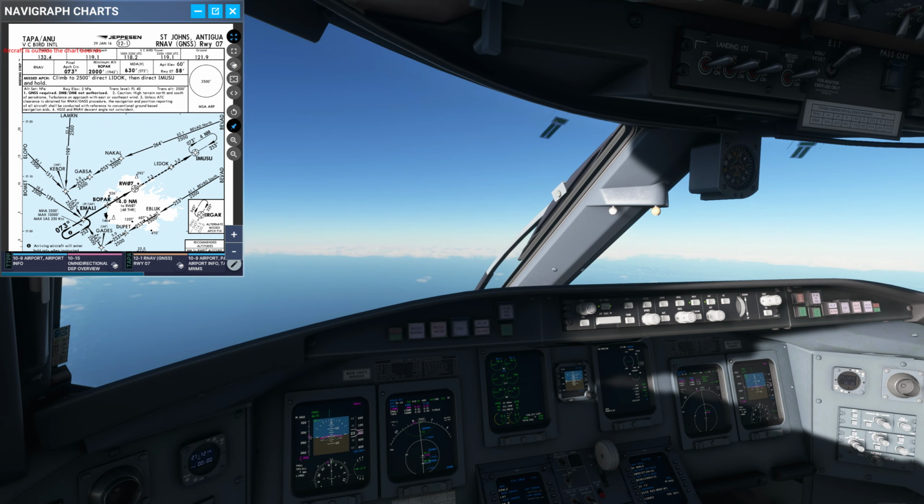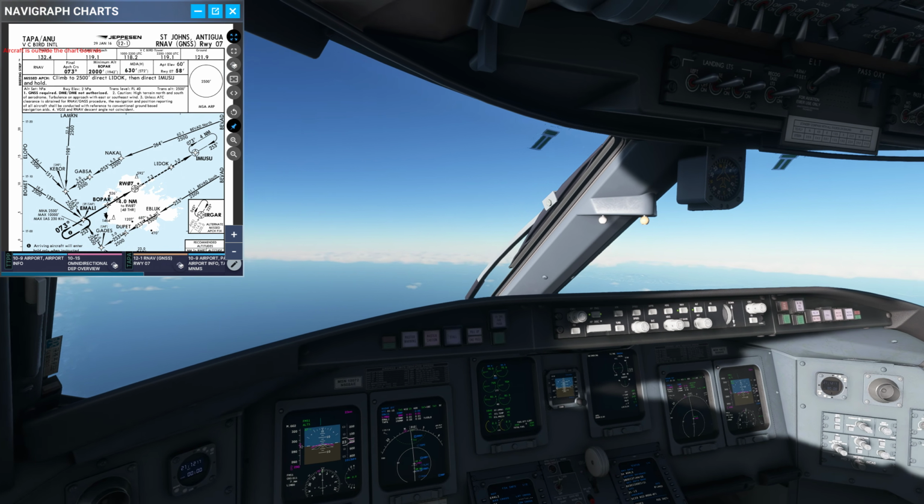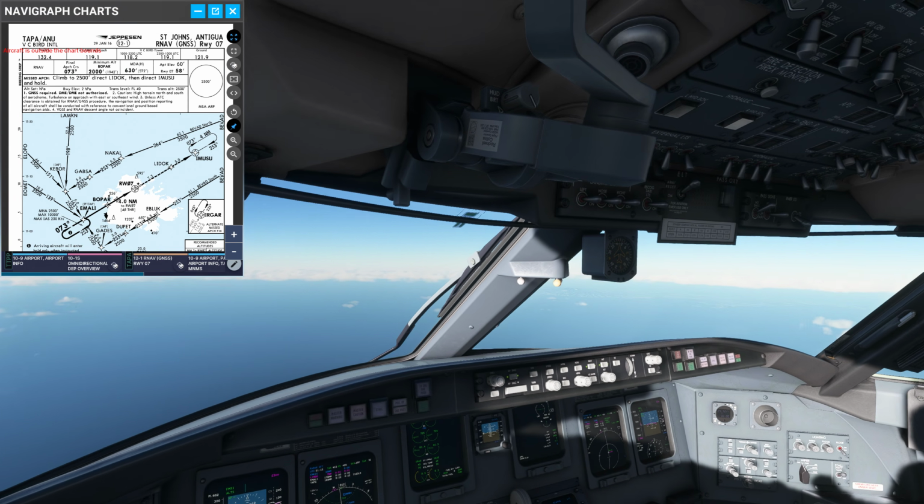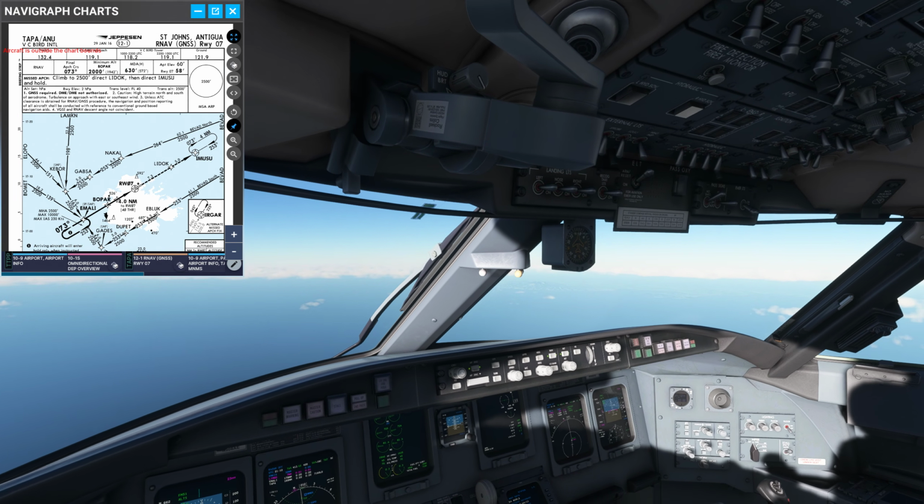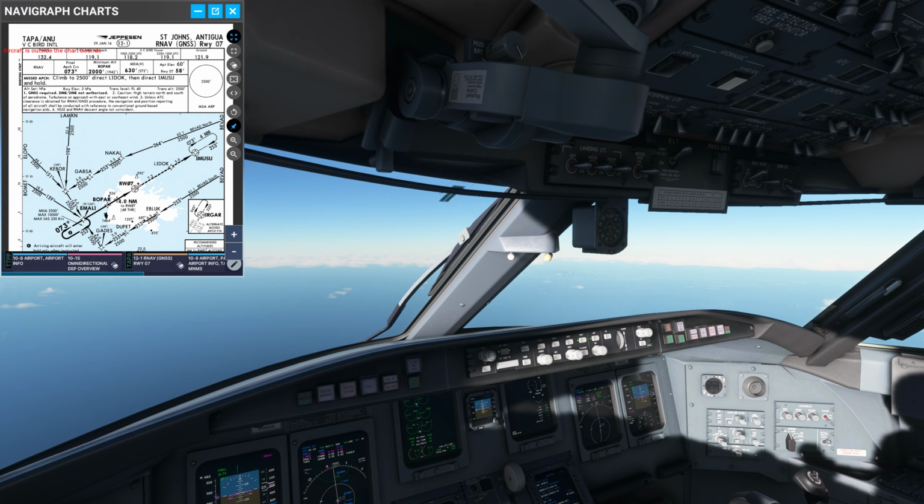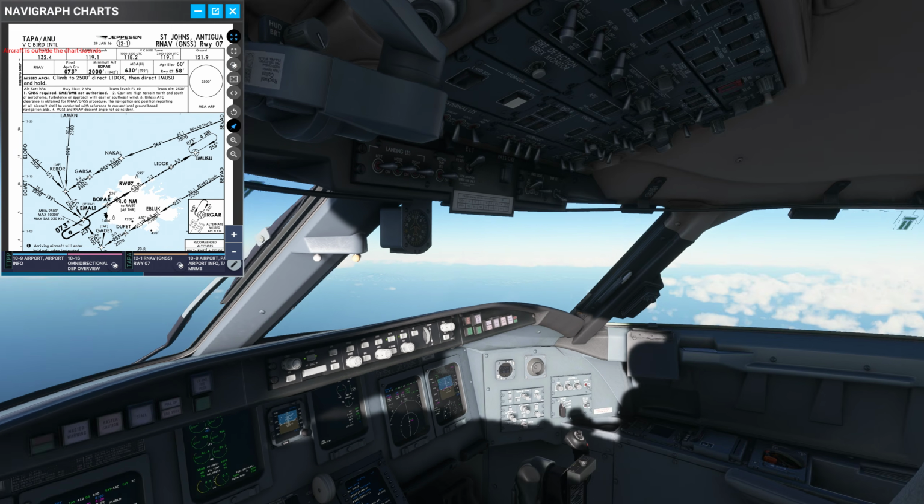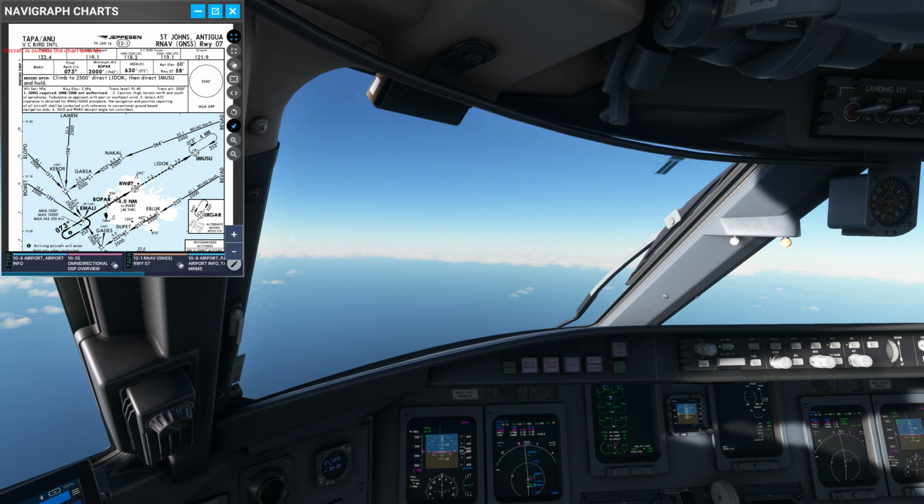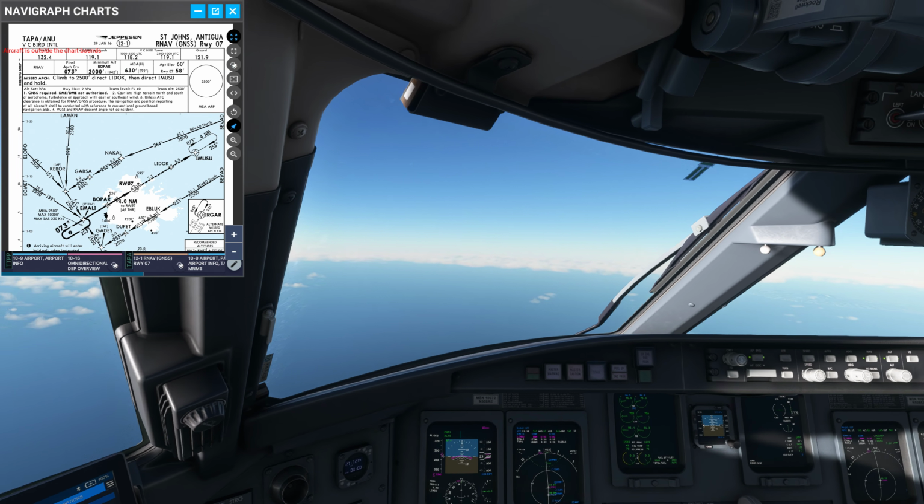Temperature 27, dew point 21, altimeter 1016. I'll write that down. Got that. Okay, I'm getting the weather on my iPad and trying not to cough. All right.